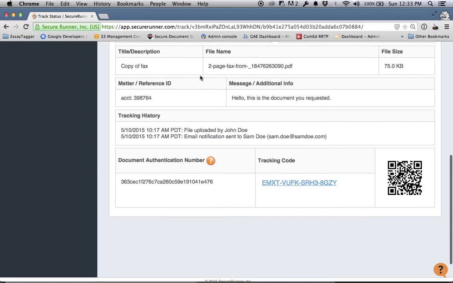There's information about the file itself: the raw file name, the name of the file that I typed in on the upload screen as I selected it, the size of the file, and the optional matter or reference ID that I added. And again, this could be my own internal account number for this recipient if he's a client of mine. There's also the personal message that I attached to the document collection that I sent out. And again, we said that this information is not encrypted or protected in any way, so do not include anything confidential or private.